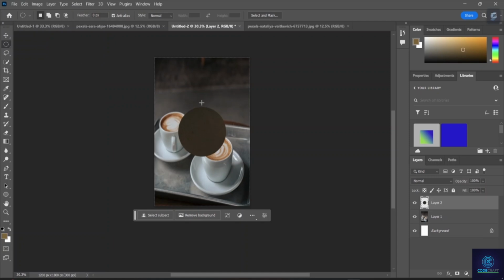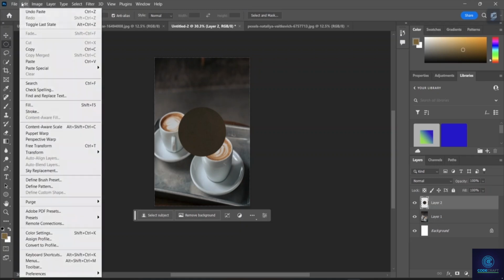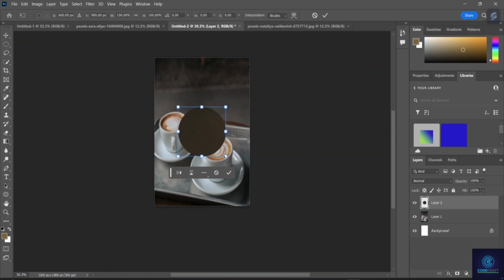So now you can see this dark part here. It's now in this image. What I'm going to do here is try to fit it on top of this cup of coffee. I do have my layer 2 selected, so now I will come to my edit option again and choose the free transform option, and I can decrease the size from here accordingly.